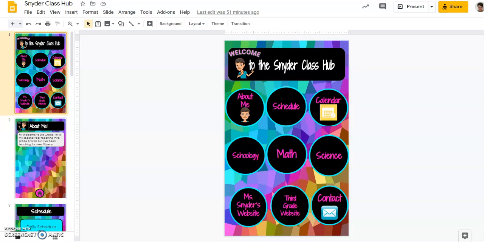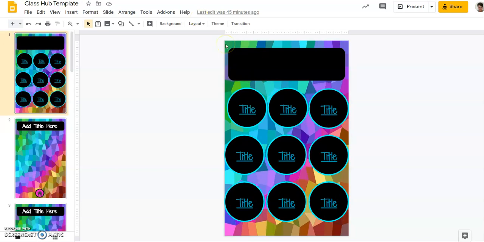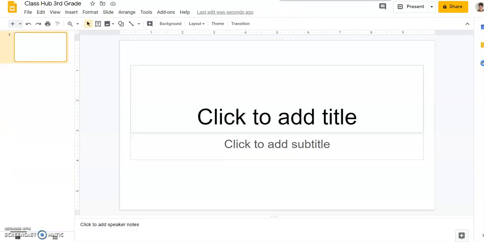So before we create our new classroom hub, I wanted to show you this template. So here's one that you can just edit. When I create a template, it means that I'm going to create the backbone to the hub. You just need to enter in your information. So let's go ahead and create one together.